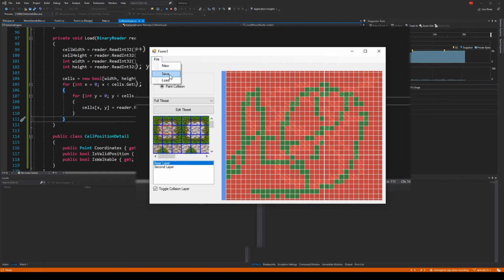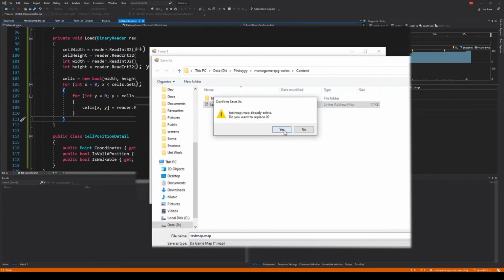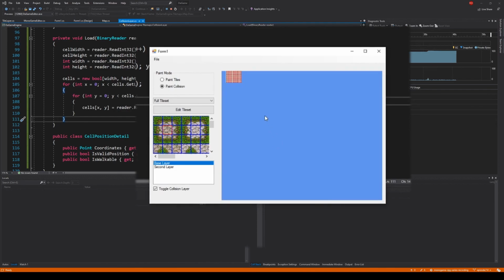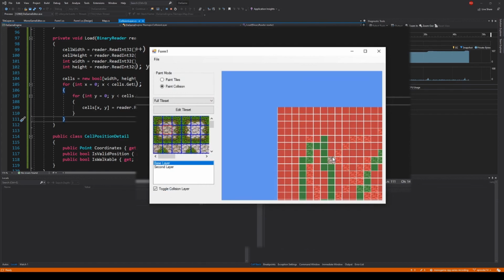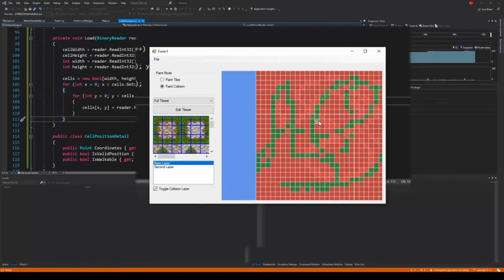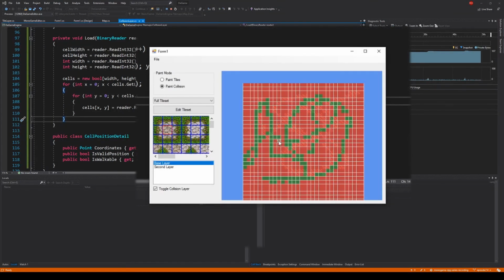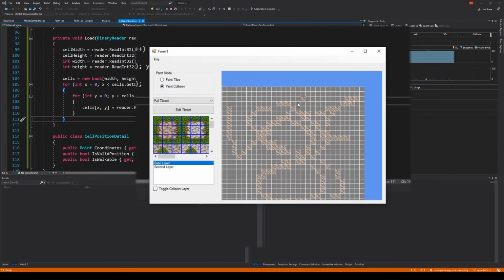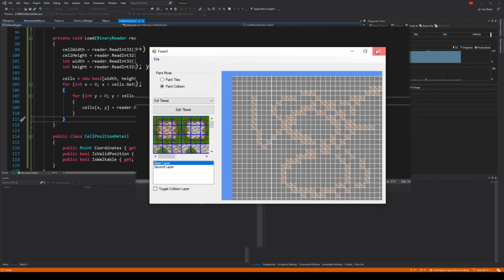Okay, let's give that a save. Test map. Let's create a new one. So I'll make this 10, 10, 10, 10. Okay, and then we're going to load in our other one. So load test map. So there is our map loaded up with its saved collision data, and if we turn the collision layer off, there is our tile layer data as well.